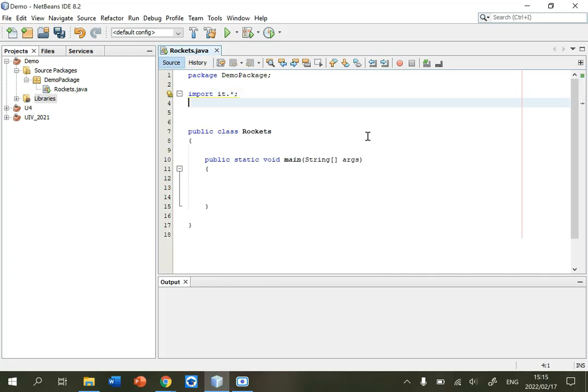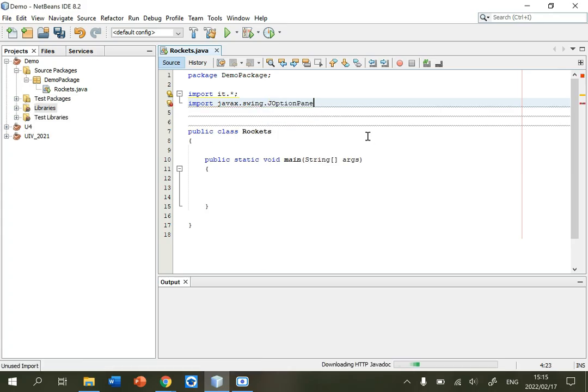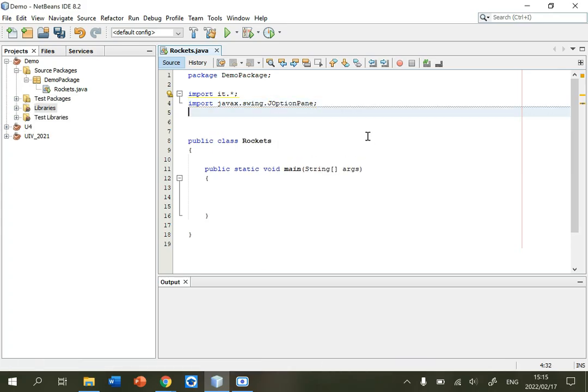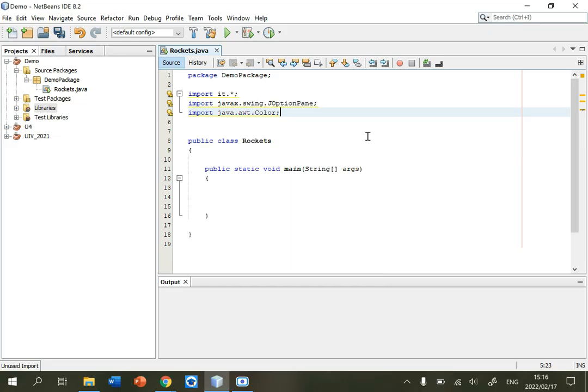Some other imports we might need are the JOptionPane class. For that, you'll have to type import javax.swing.JOptionPane, but as you start typing, it'll pull it up for you. And the other one is java.awt.Color. Those are the only three imports that you might possibly be asked, or have to know, for the test tomorrow.